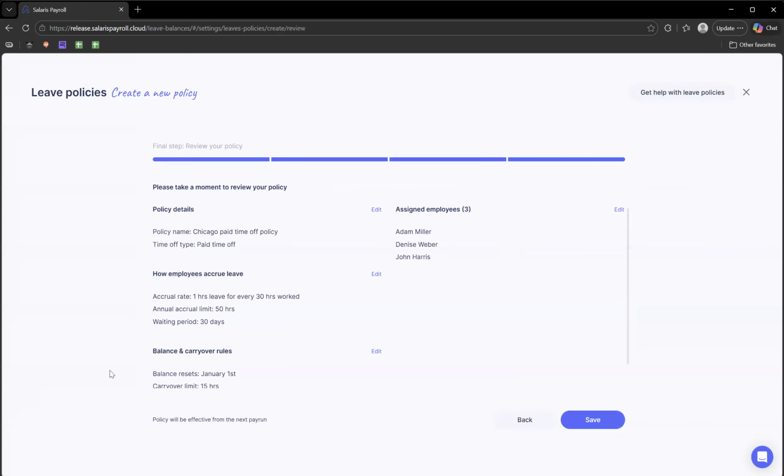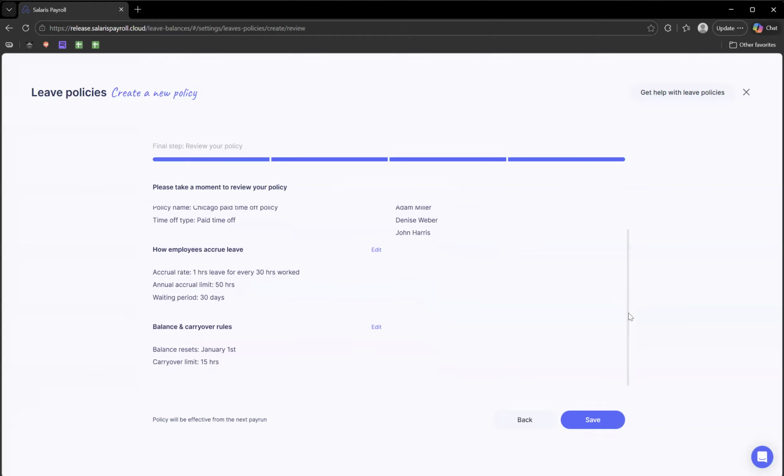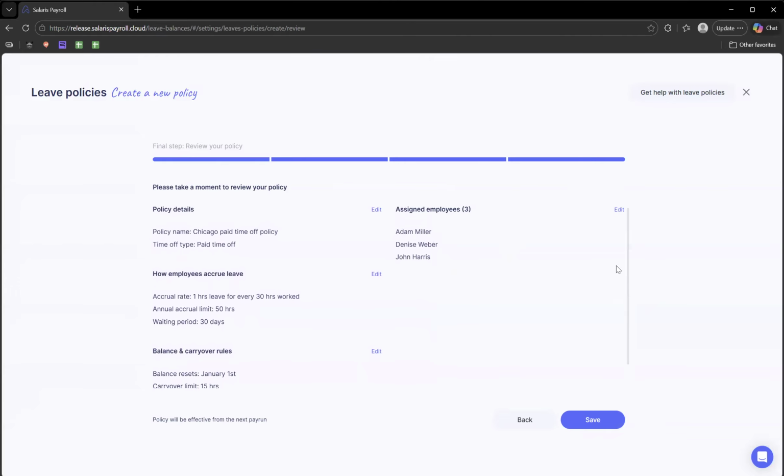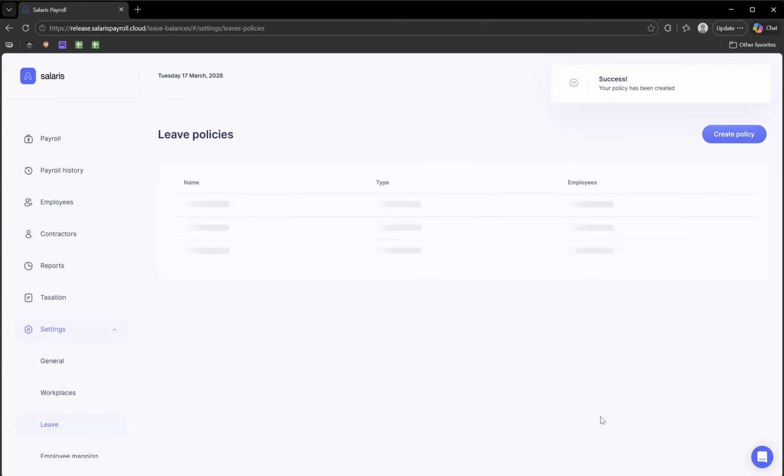On the final screen, it's just a review screen. Just review all of the information, make sure it's accurate, and then click the Save button. If anything is inaccurate, simply click the Edit button and it will return you to that screen where you can make the appropriate changes. At all times in the top right-hand corner, you'll see Get Help with Leave Policies. Click this to open up a help article, which provides more information about all of these screens and creating a leave policy. When you're happy, simply click the Save button.